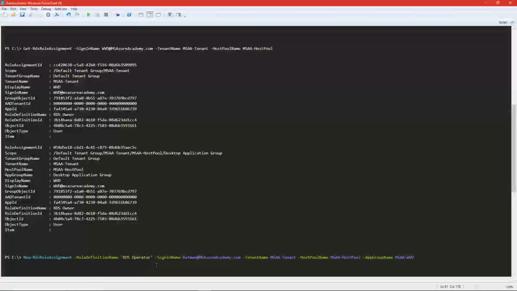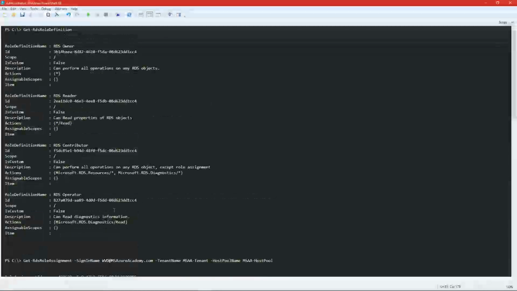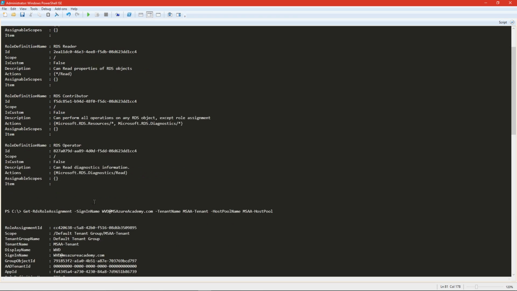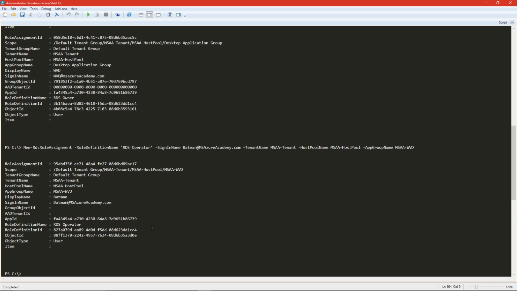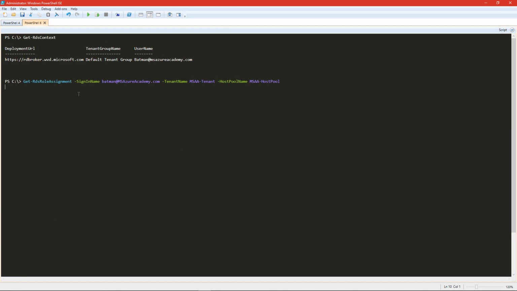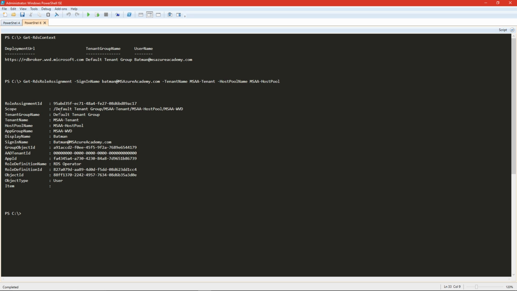New RDS role assignment, the name of the role, which we got from up here in the role definitions, is operator, and they can only view the logs. And I'm giving that to Batman since he's good at technical stuff like that. And then we'll do it for our MSAA tenant and the host pool. And I'm going to do it just for the remote apps group. Okay, so now Batman has that permission. If we were to now log in as Batman, you can see we're logged in as Batman, and if we do a get role assignment for Batman, then we see that within this host pool, within this tenant, we have permissions at this application group to be an RDS operator. It's just that simple.